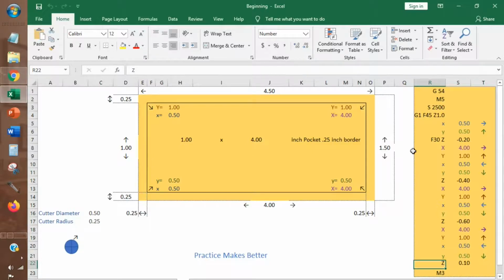Instruction Z0.1 raises the spindle until the cutter clears the top of the workpiece by 100 thou. The final instruction, M5, turns the spindle off. Don't worry, the program will still function if you turn your spindle on and off manually. If I change the dimensions of the workpiece, the G-code coordinates change automatically.